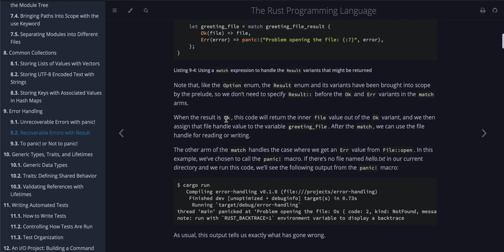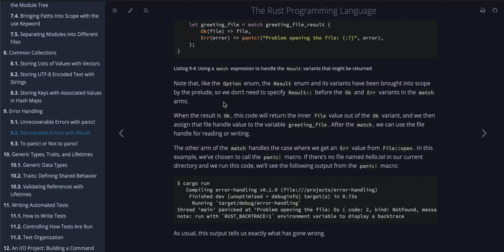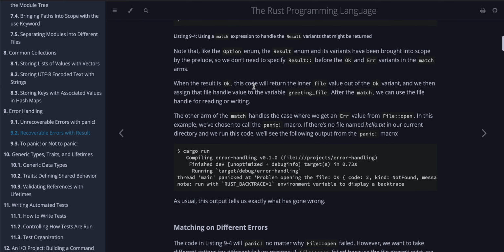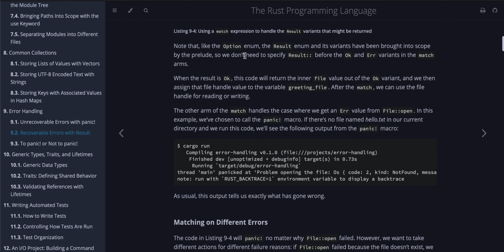Note that, like the Option enum, the Result enum and its variants have been brought into scope by the prelude, so we don't need to specify Result:: before the Ok and Err variants in the match arms. When the result is Ok, the code will return the inner file value out of the Ok variant, and we then assign that file handle value to the variable greeting_file. After the match, we can use the file handle for reading or writing.